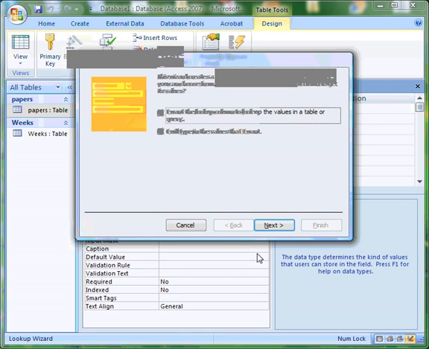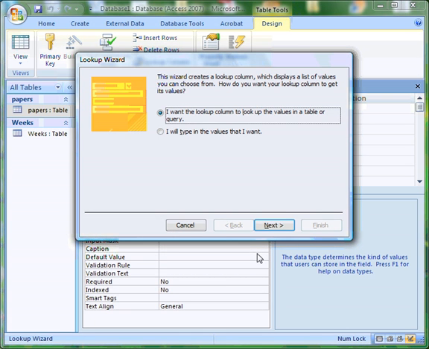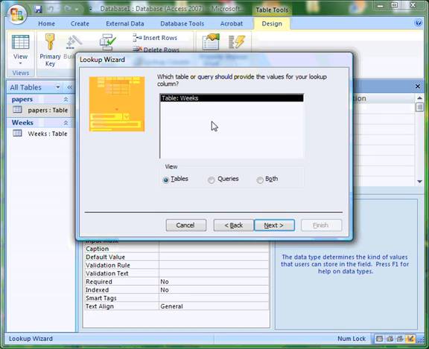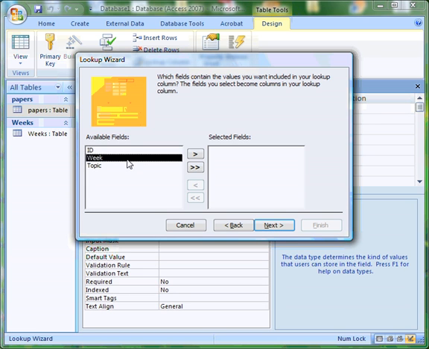A lookup wizard means that you are given the ability to choose from a set of values in another table. It says I want the lookup column to look up values in a table or query. So now I go forward, and it's going to be from table weeks, correct? And what it's going to show there is we want it to actually show the week.